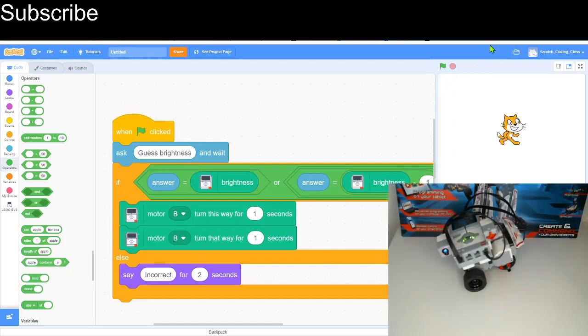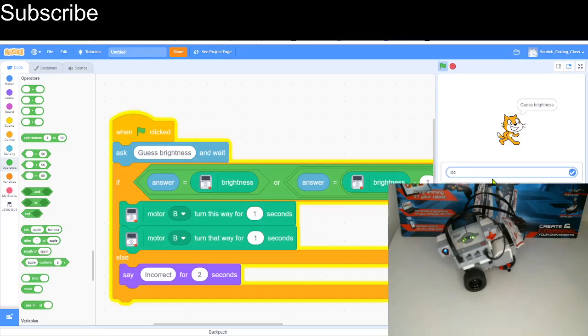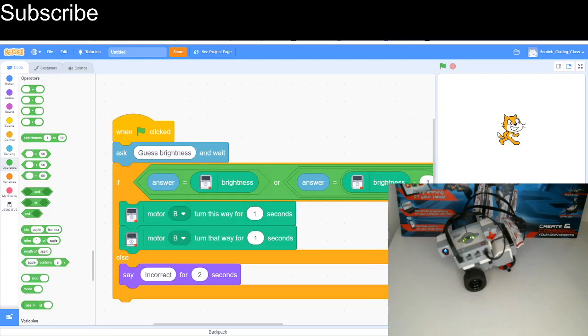So let's say I just put a ridiculous value in, 800. It's not going to be 800 because it only goes up to 100. There we go, the sprite says incorrect, and that is all we're going to do today with the light sensor, but we are definitely not done with sensors, so make sure to check out the future videos of the series. We can use the light sensor to actually follow a line with the robot, and that is a really fun project that I will do later on.